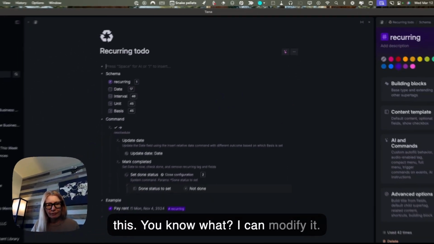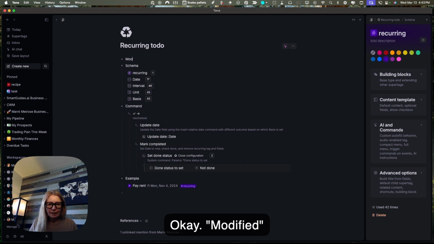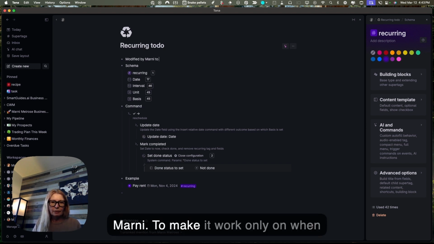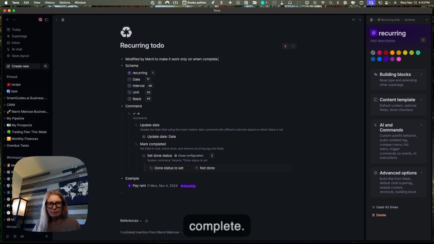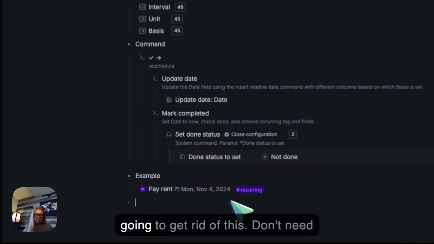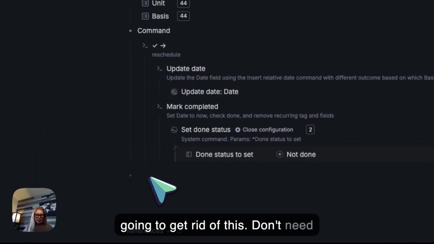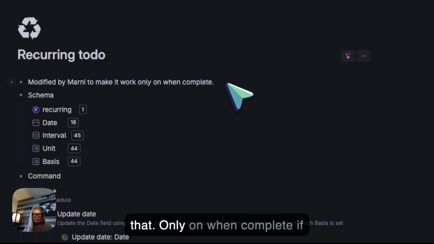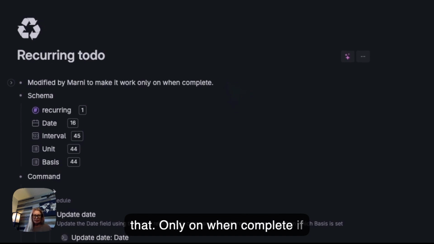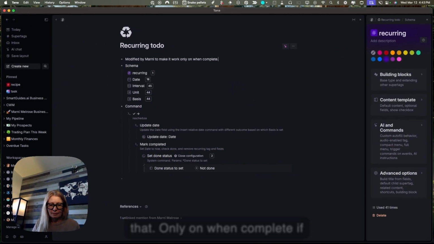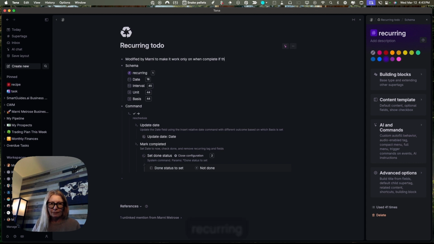You know what? I can modify it. Okay. Modified by Marnie to make it work only on when complete. I'm going to get rid of this. Don't need that. Only on when complete if the recurring super tag is there.